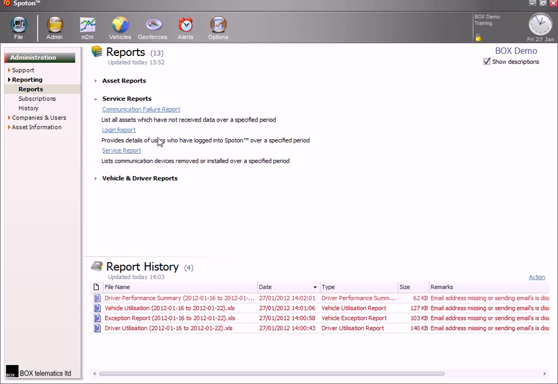The login report will give you an overview of who's actually logging into SPOTON for your company, so you can see which users are using it and when. And the service report shows you any assets or vehicles that have been added or removed from the system or modified. So if you've got someone doing your installations, then you can check and see which ones have been added on certain days. So I won't go too in depth into those, they're not used that much, but feel free to have a play around and see what information is on there.